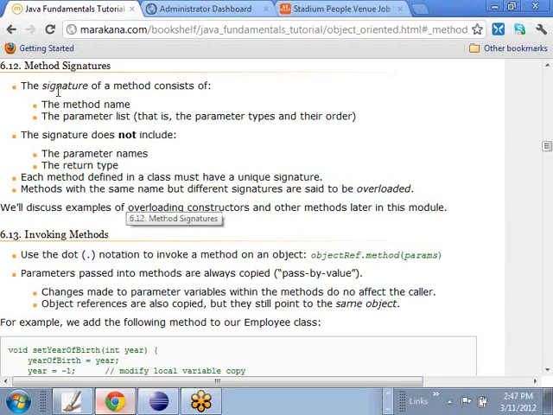See here, the signature of a method consists of the method name and the parameter list, that is the parameter types and their order. So if the method name is the same, and the two methods are overloaded, then the only thing that can vary is the parameter list, which is the parameter types and their order. So two methods with the same name and different signature are said to be overloaded.